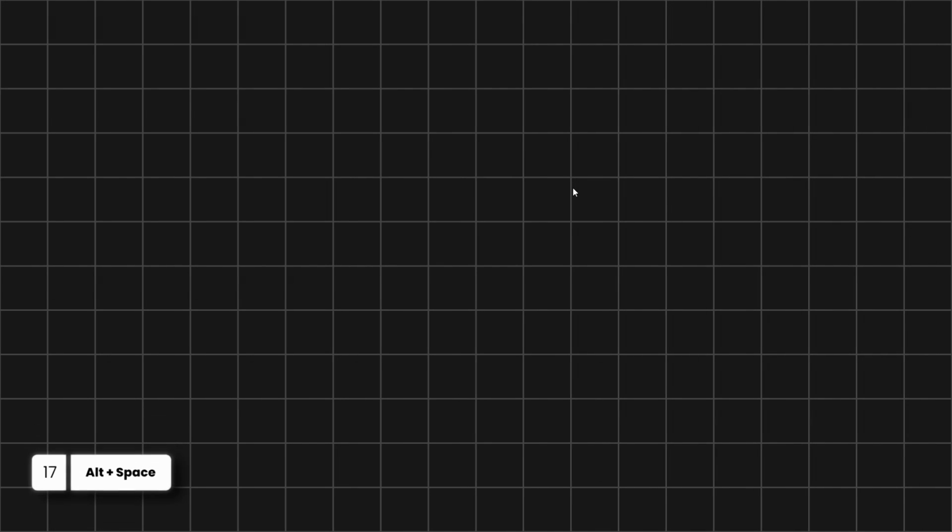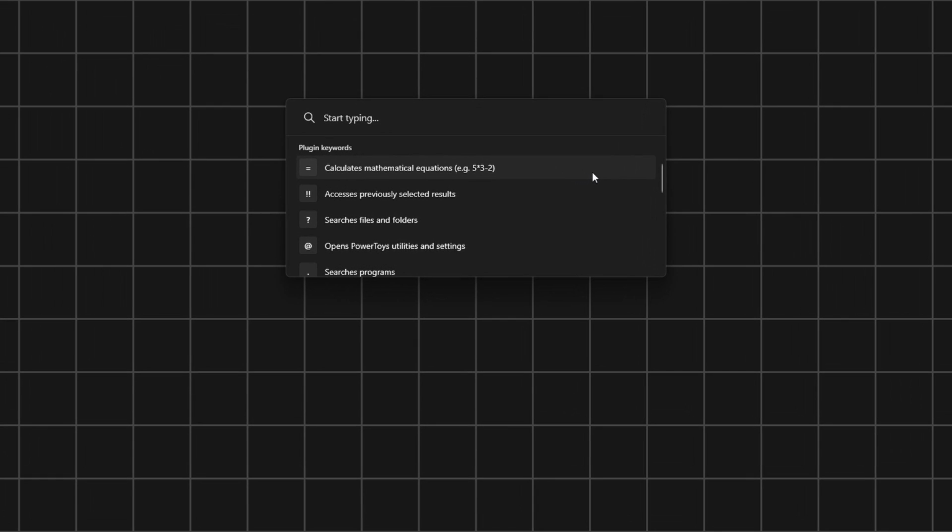Now, use the shortcut to launch PowerToys Run. Just like before, type an equals sign to access the calculator, and then enter your math expression. To go back, press backspace or just close the window.